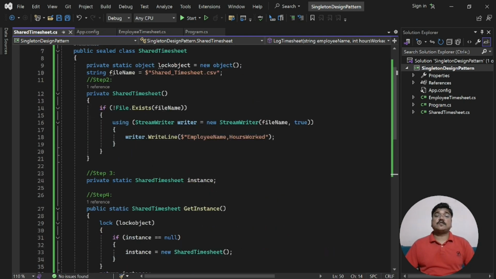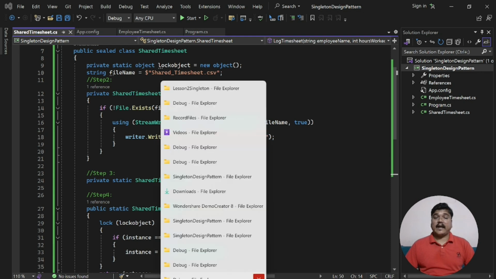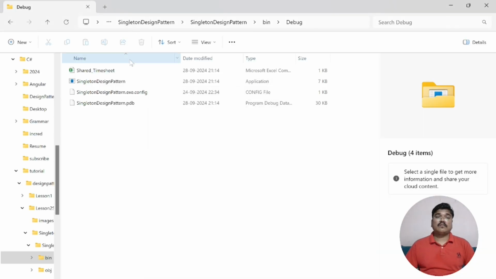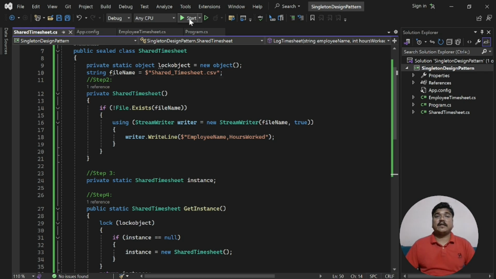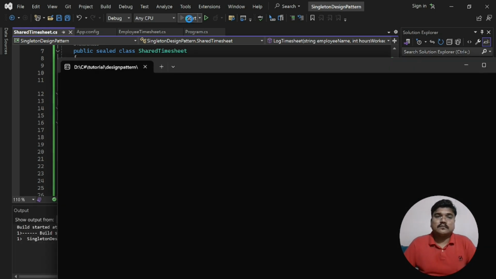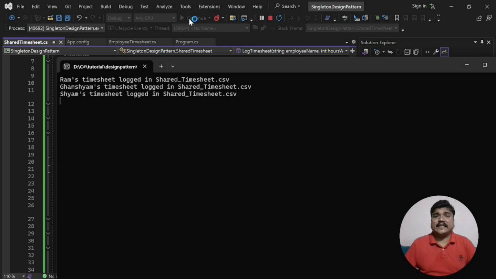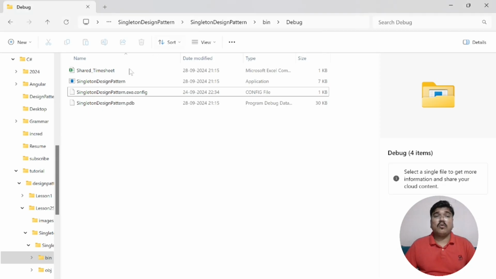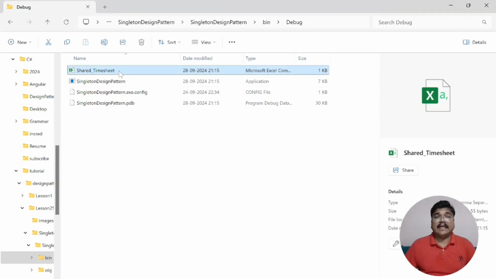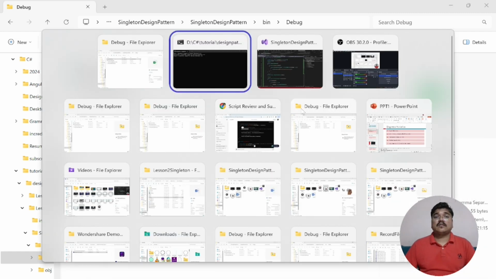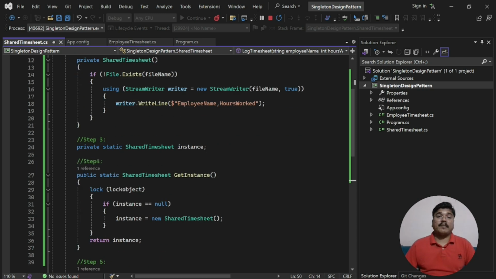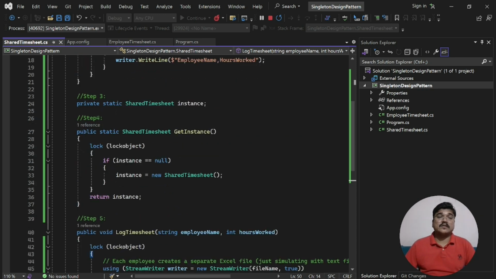Now, if I run this program, I won't get that error. Let me delete this first. Now, let me run it again. With that simple change, now we didn't get any error. And let's see whether the entries are proper or not. So the entries are also proper. So to implement a lock mechanism in C#, we have this lock feature.